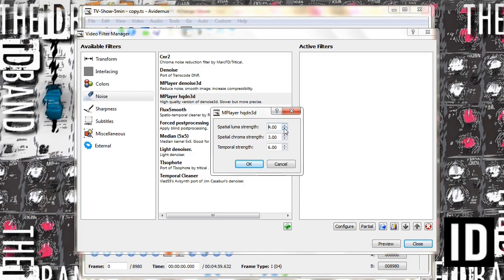That's why I really turn down, I think the luminosity is the black and white and the chroma is the color. So usually I don't like a lot of pixelation through the color, and I'll turn this down to maybe 2. The color I might go to 3 or 4, and temporal strength I might go down to 4. But play with that and see.